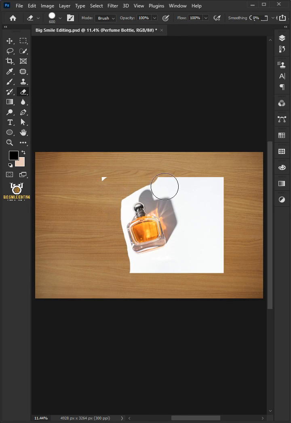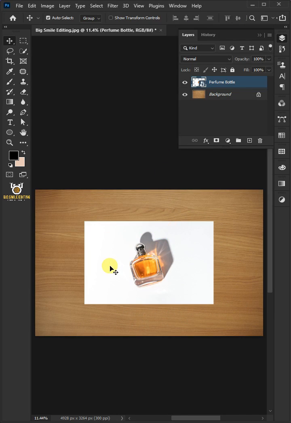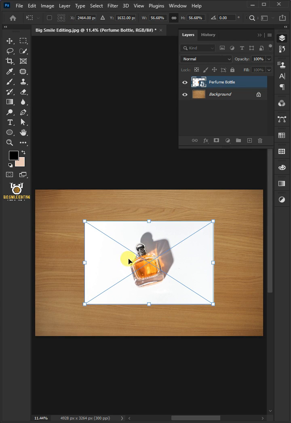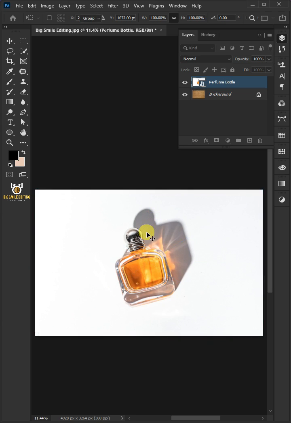Today I'm gonna share with you how to change background of perfume bottle in Adobe Photoshop. Press Ctrl T to free transform. Adjust the size and position. Hit enter on the keyboard.